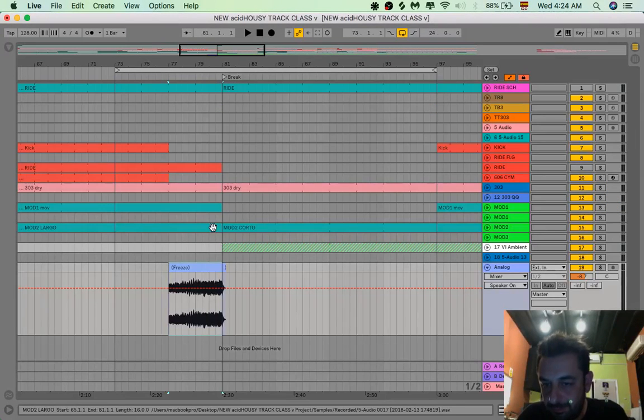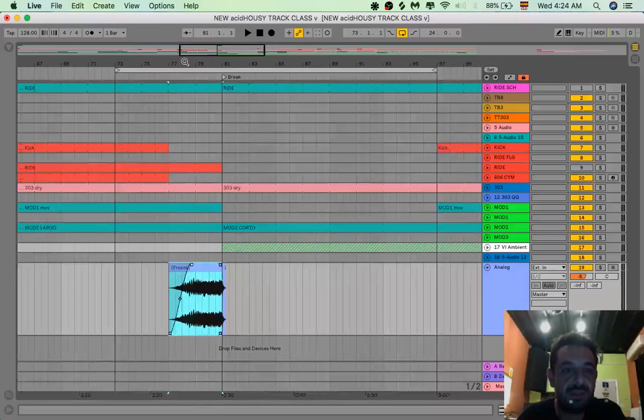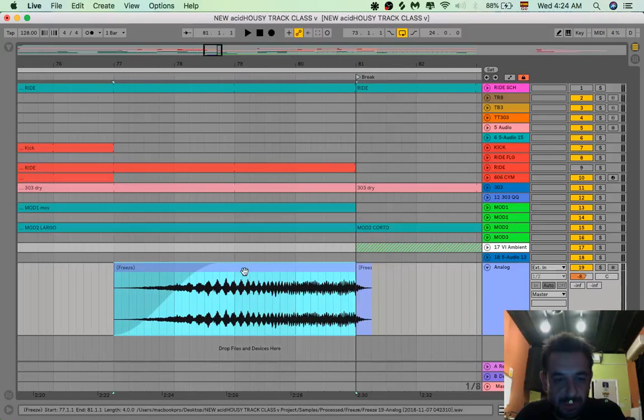Okay, so I was saying that I was not making any automation of the volume because I like to do it here with the fades. It's very easy, very visual also. So I can do this.